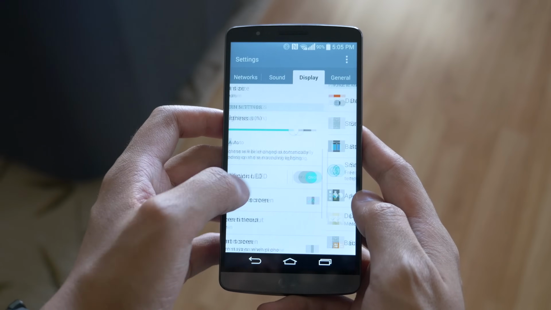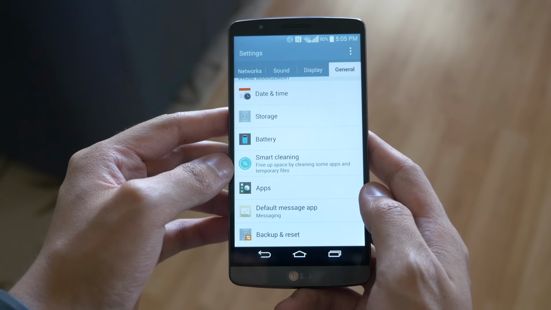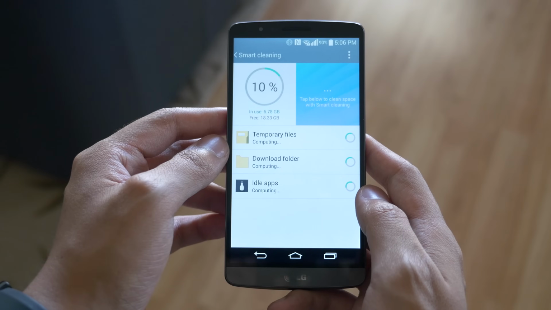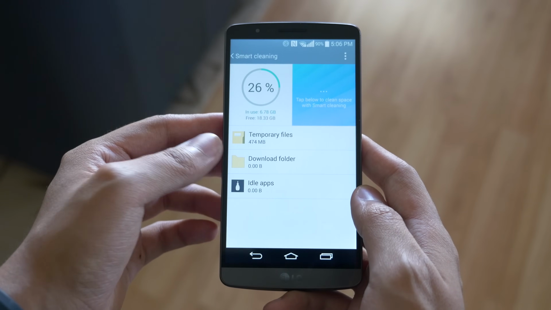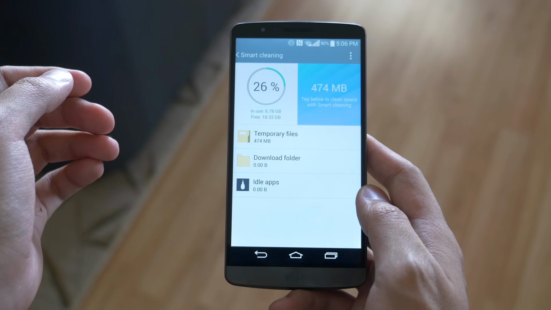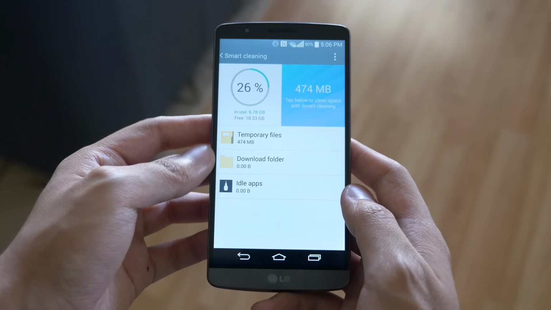So here we are in the general area. Let me just give you a quick look around the settings menu. And here is the smart cleaning. If you click on that, it'll start to scan the phone for any temporary files or any downloaded files that it thinks you should be able to delete without really changing a whole lot about the experience.